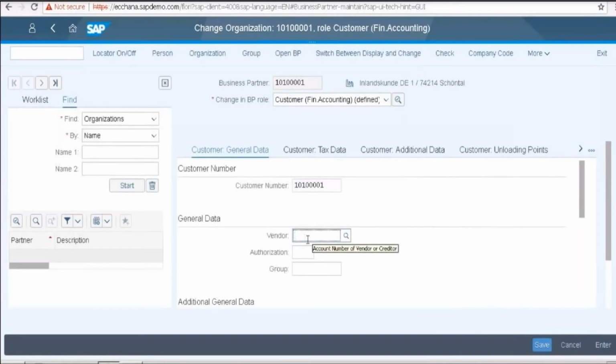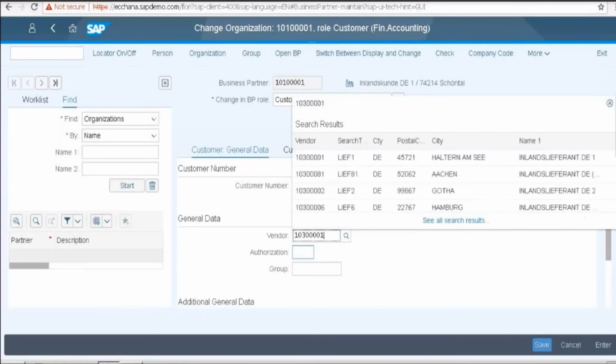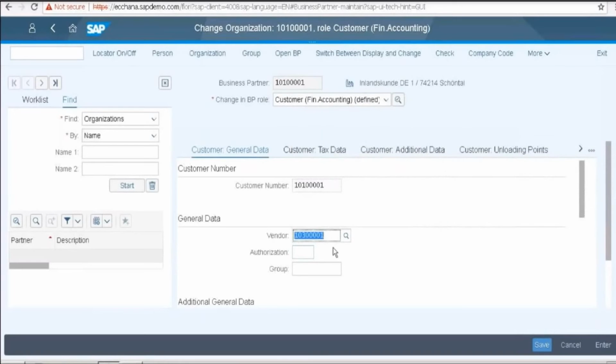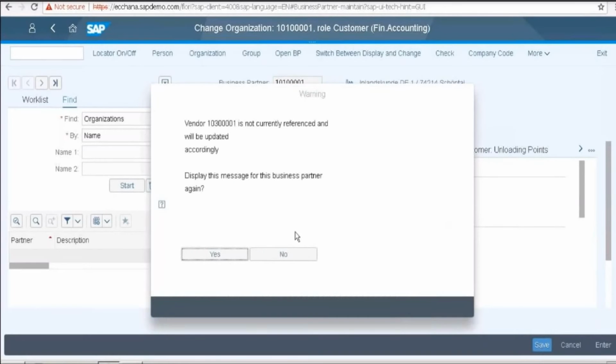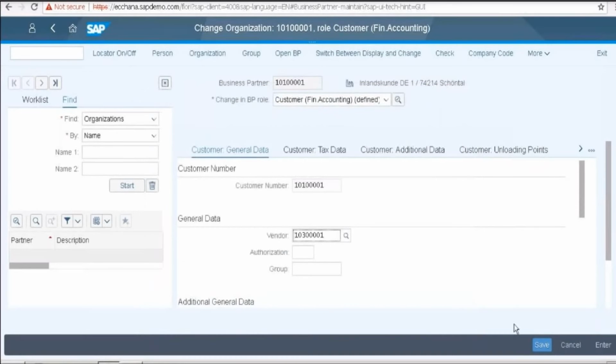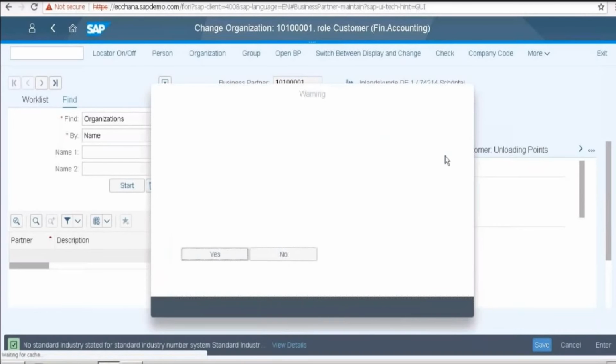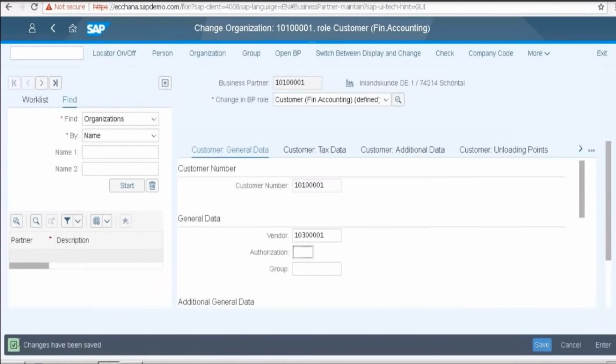Now let us press enter. Click on save. Click on no. Here we can see the changes have been saved. Now the next step is display customer, display vendor number.